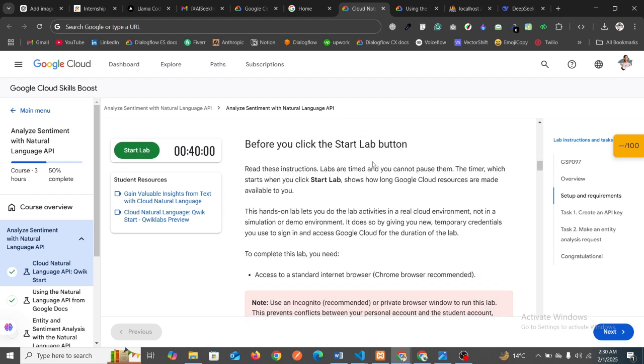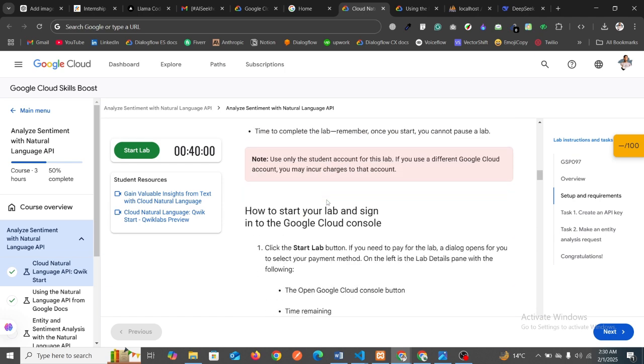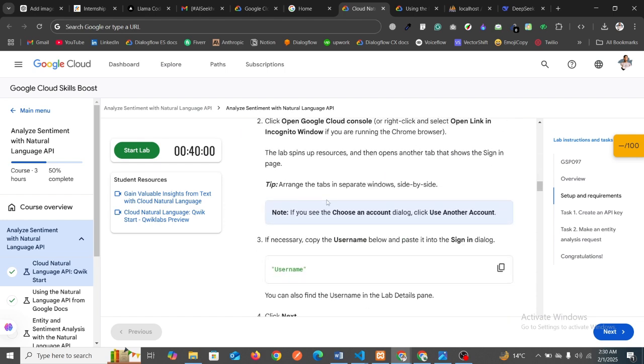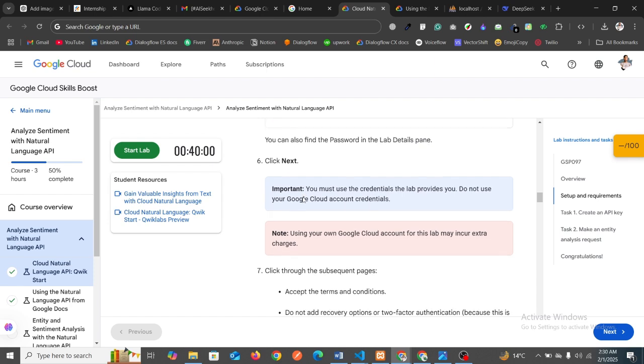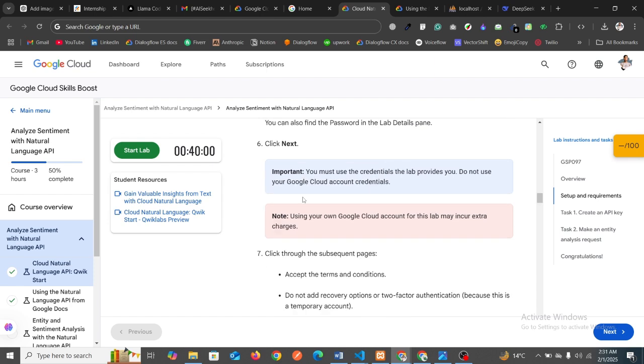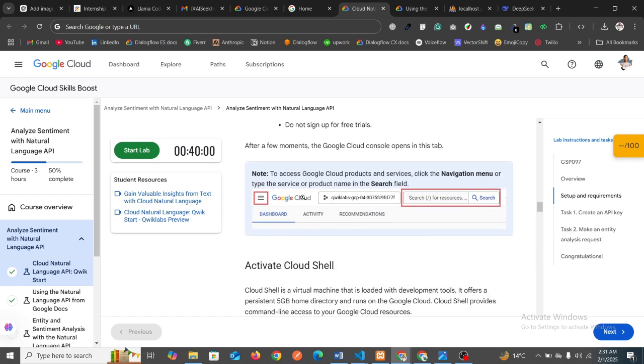For the setup requirement, you just have to click on Start Lab, then it will give you the username and the password and the project ID, which is very important for starting the lab. As usual, things are the same, but you will have a password that you can simply paste in and check.